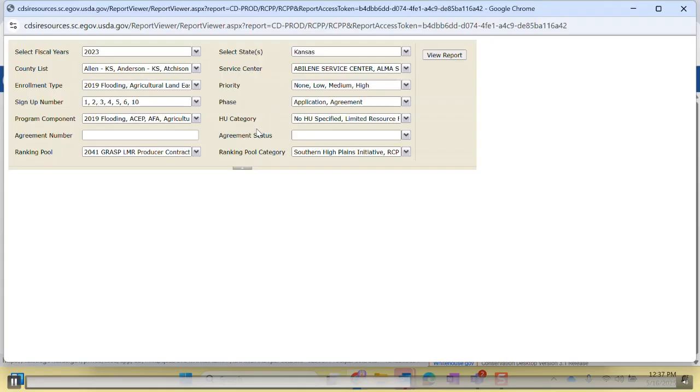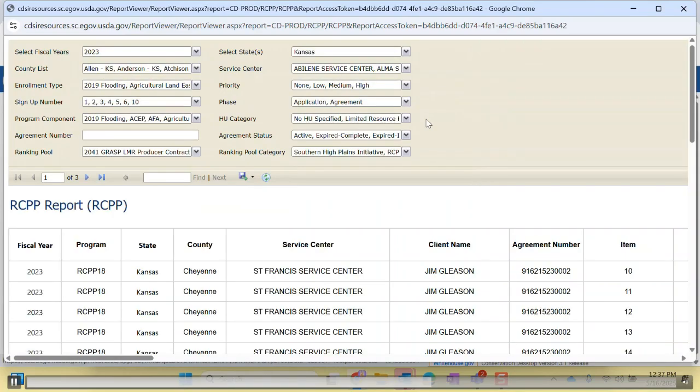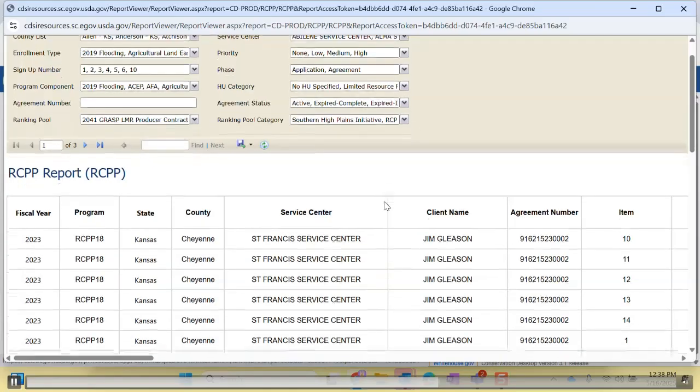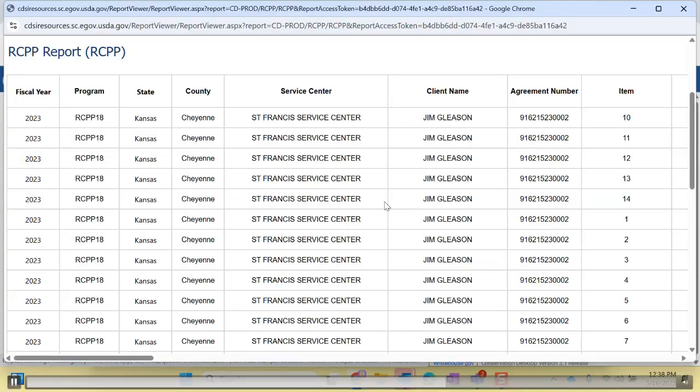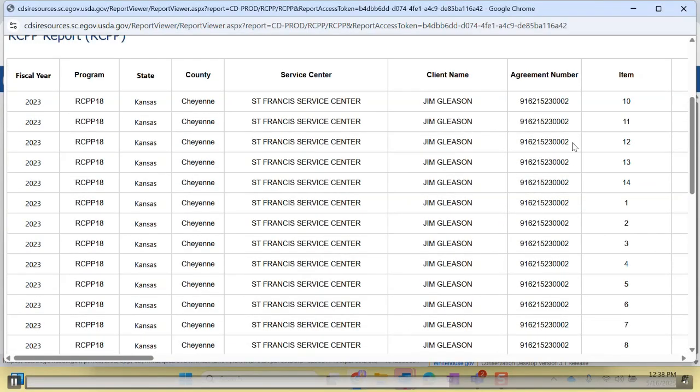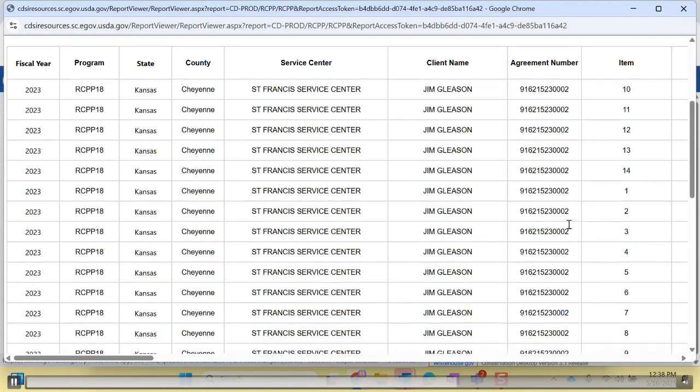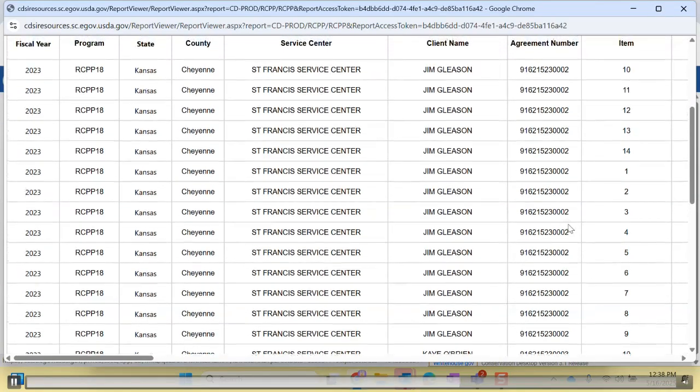So let's go back. Most of the search parameters are all the same, so I'm not going to go through those again. I'm going to come down to active, and I'm going to look for expired and expired complete on this report. Review report. Same thing, I can export them. And there's other things here where I can look at all of the CINs for this contract. So you can see the same agreement number has 14 CINs.